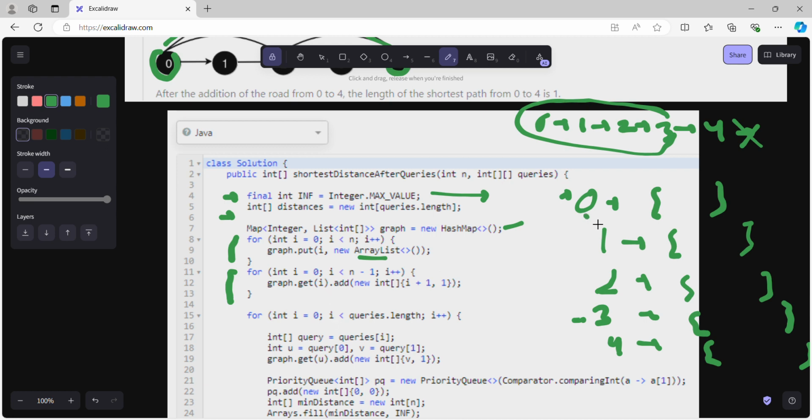So get this node 0, and in this I'm just going to add one array. Here how I'm adding: i plus 1 is 1, and then I am adding 1. This is nothing but the weight, or you can say the distance. This is the weight, and this is the node.